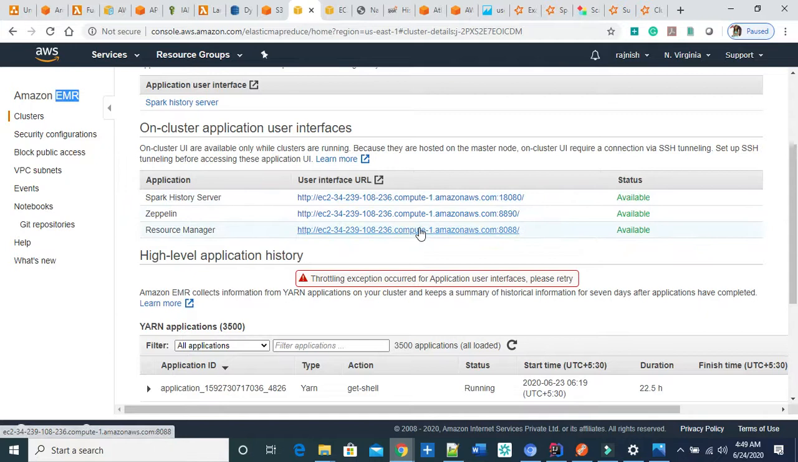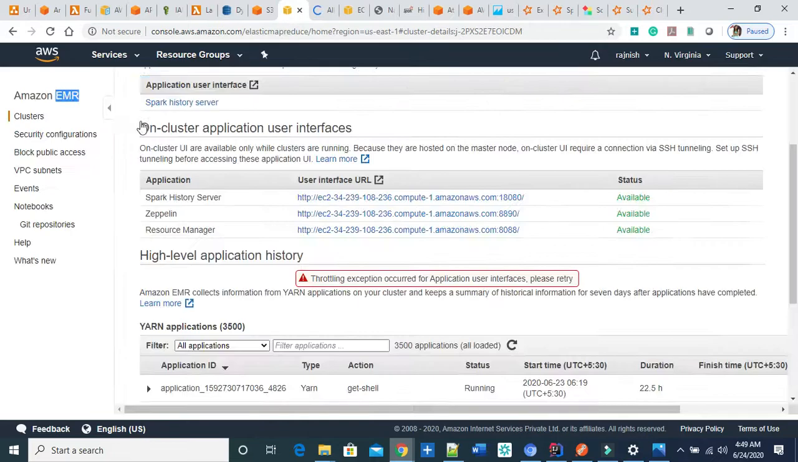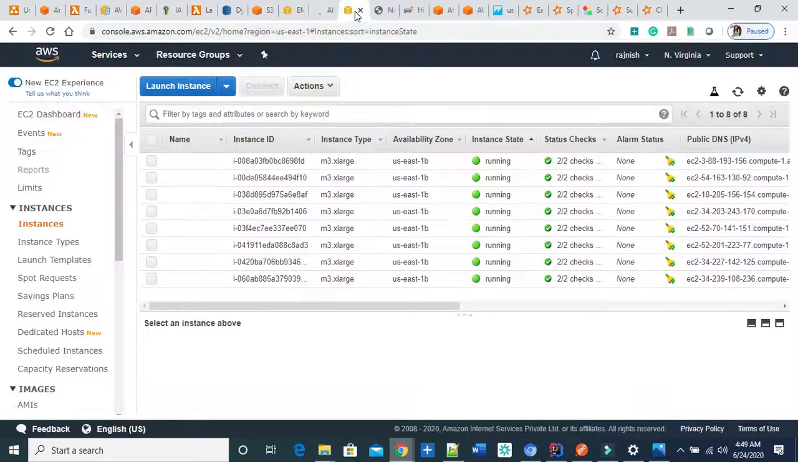So here is the Spark history server, showing the Spark. This is the resource manager. Click this and see what happened. Meanwhile, I want to show something. I just click Create Cluster and put in some configuration values. After that, these 8 machines are created for me automatically by EMR.